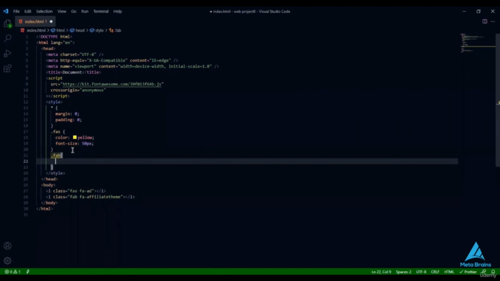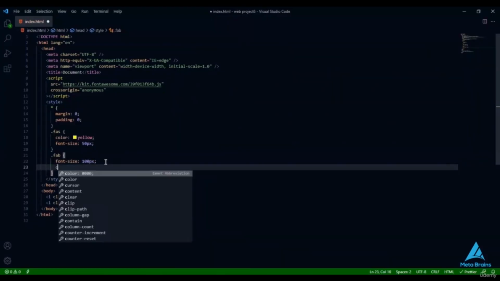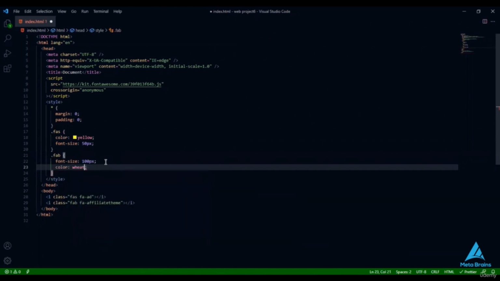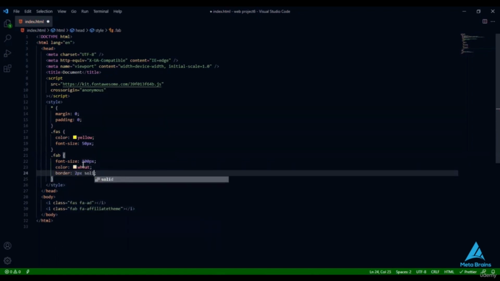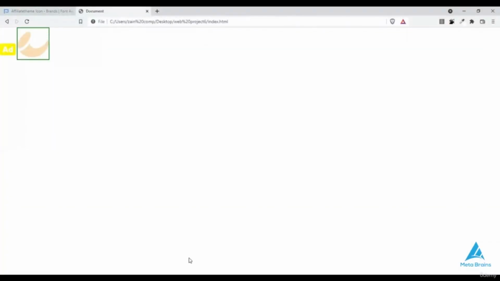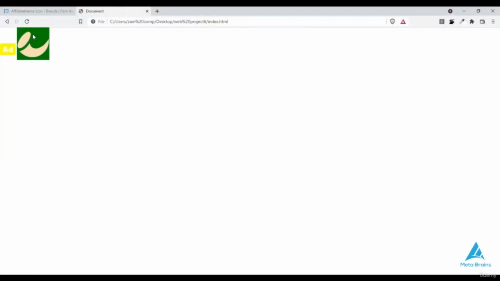Okay, so now I'll use the second class with the name .fab. I'll write font size 100 pixels, and as you can see, the size of the icon is 100 pixels. Okay, so now if I want to give it some colors, I'll write color wheat, and we can also give it a border. So I'll write border 2 pixels, solid green, and here you go. You can see the border around the icon. So now I want to give some background color. I'll write background color green, and here you go.